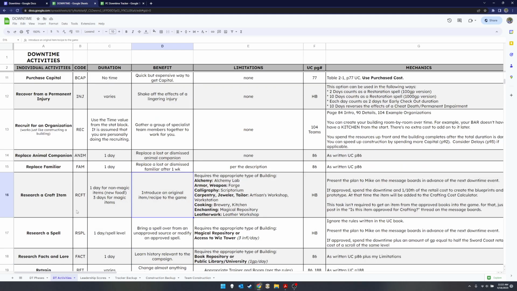You can research an item that you wish you could craft, and I basically got the rules written down in here. You're going to want to get it approved by me before you spend this time. But if you want to insert, say, a new non-magic item into the game and I have approved it ahead of time, then that'll take a day, or 3 days for magic items. So basically, if you're making me consider new stuff that you want to add to the game, then I'm going to get you to spend some of your precious downtime to get it into the game.